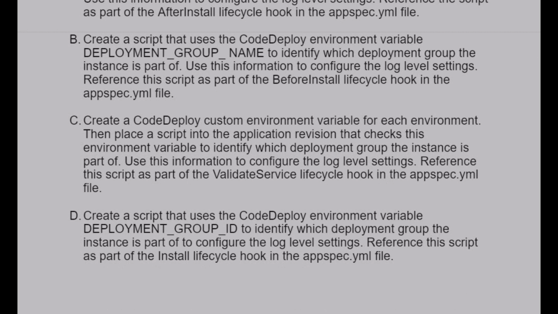Option C, create a CodeDeploy custom environment variable for each environment. Then place a script into the application revision that checks this environment variable to identify which deployment group the instance is part of. Use this information to configure the log level settings. Reference this script as part of the validate service lifecycle hook in the appspec.yml file.